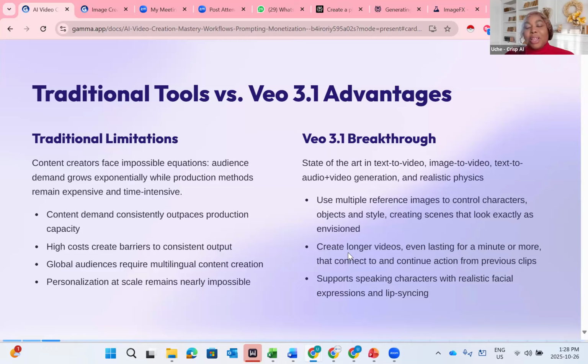Sora 2, Veo 3, and 3.1. Of course, Sora 2 is limited, unless you have somebody who has given you the code, right? So most people still don't have Sora 2. I don't know why that is. You have to have an invitation code. Somebody needs to invite you for you to have access to Sora 2, which is a limitation for ChatGPT, for OpenAI, unfortunately. So prior to this time, content creators would face impossible equations.